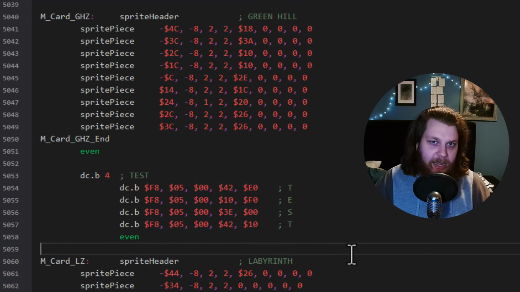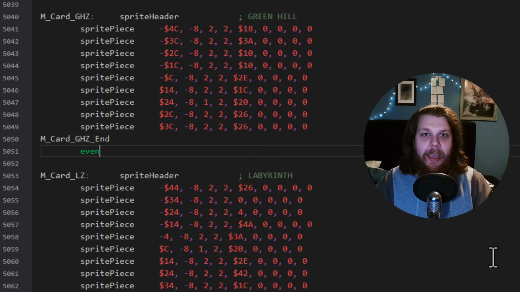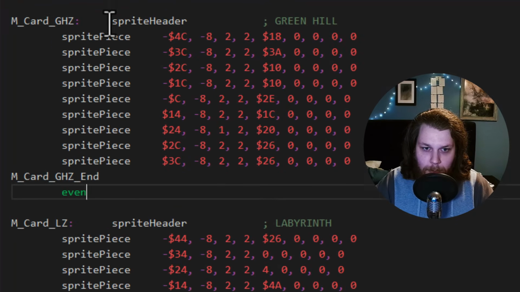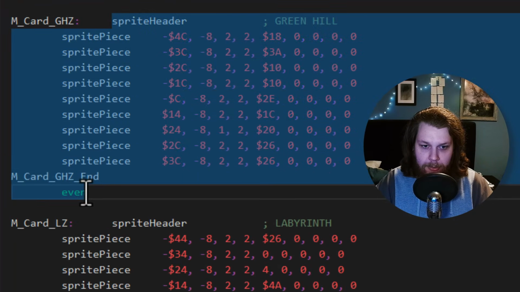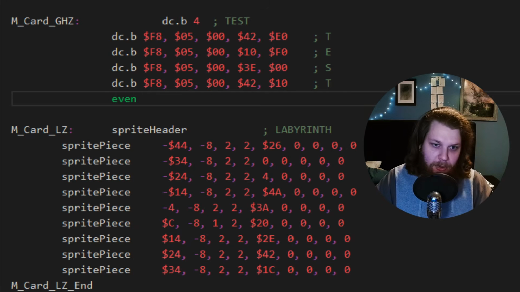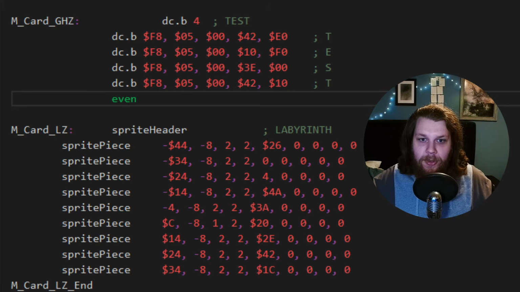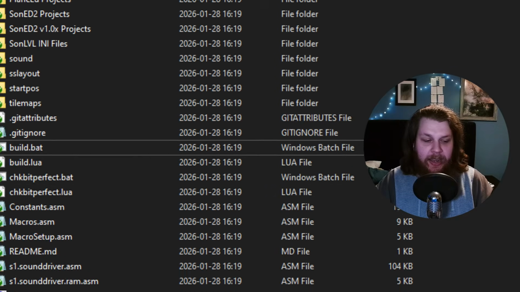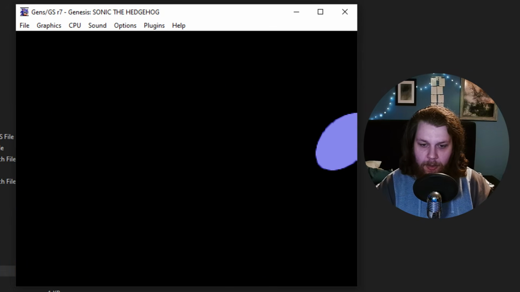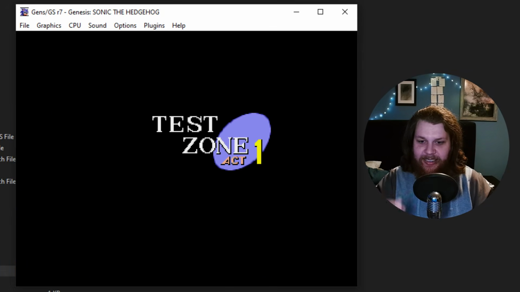So what that means in simple terms, what you see right here will assemble to this DCB stuff when you click on build.bat. So let me just undo this, and now from sprite header all the way to the respective even, we overwrite it with the text that we've just generated. And that's all you need to do. So we're gonna save that. And now let's build our ROM and see how it looks in the game. Alright, and now there you have it, test zone.